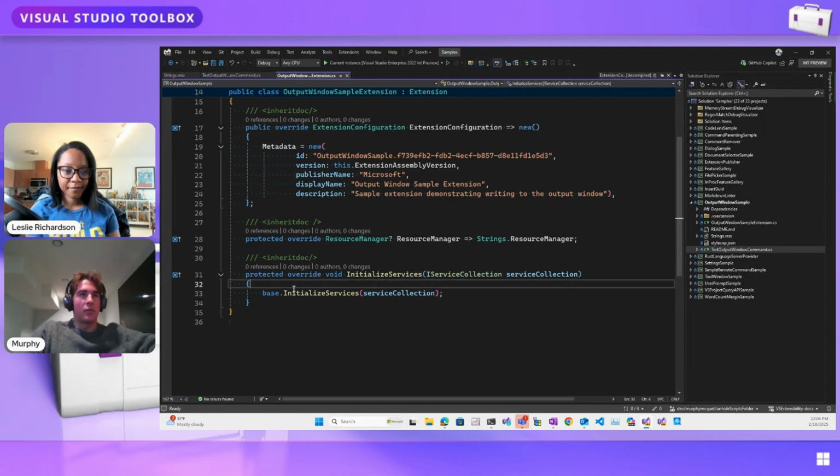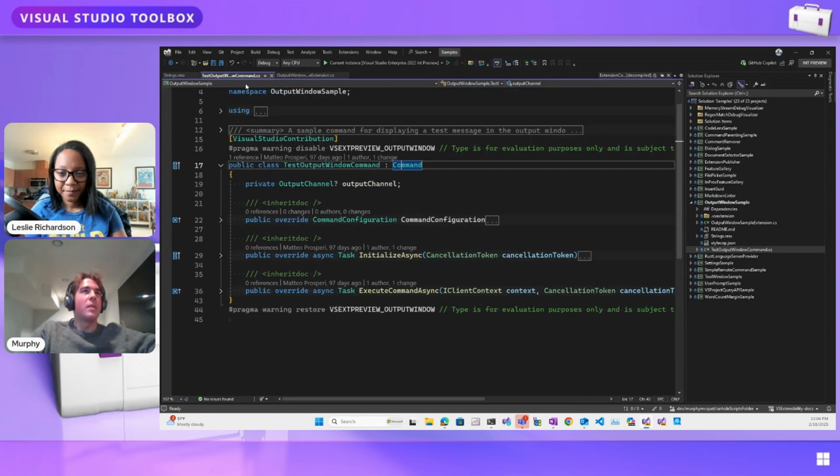So for example, if we made this output window example a little fancier and had a service that told us what time it was in a random country in the world, that service would be implemented here, and then we could access it at a later point. But this is a fairly straightforward example, so we don't have any of that. Makes sense. So let's hop over to the command, and we can see this thing in action.